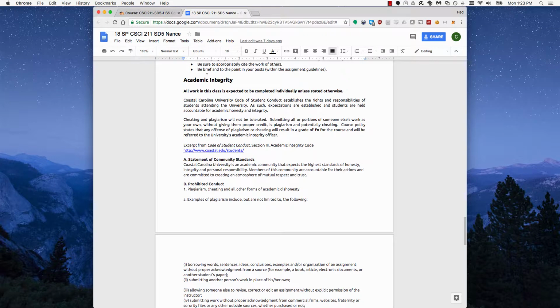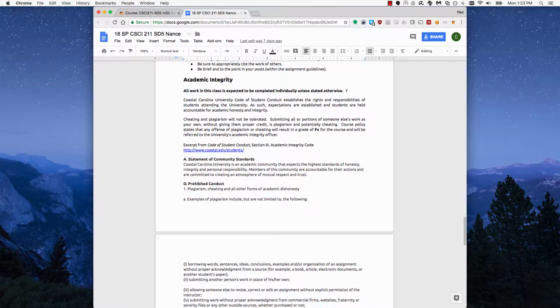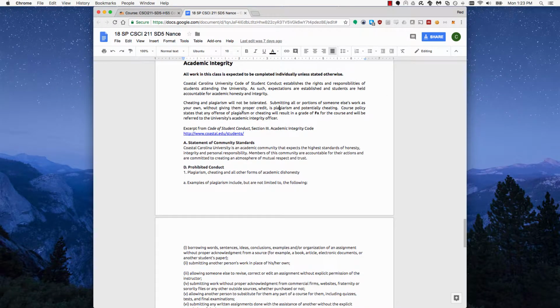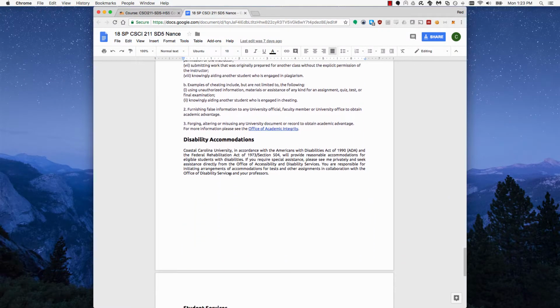Academic integrity. All of the work in this class is expected to be completed individually. We won't be doing any group work unless it's stated otherwise. Any offense of plagiarism or cheating will result in a grade of FX in the course. All right, so please don't cheat. Everybody just do your own work.